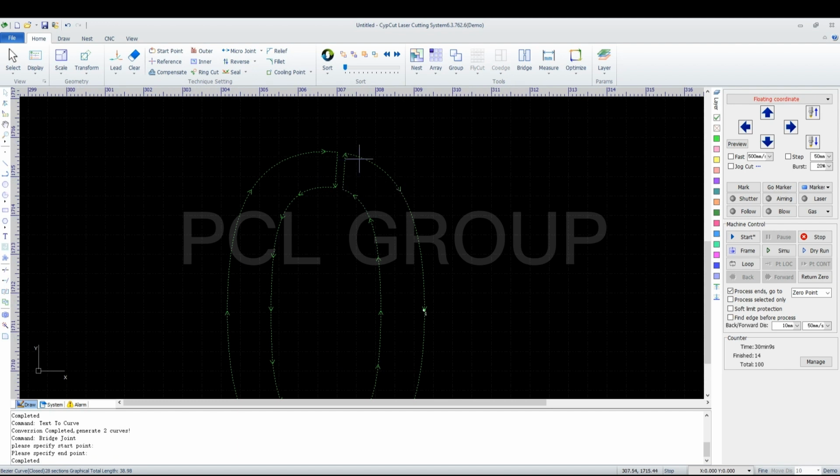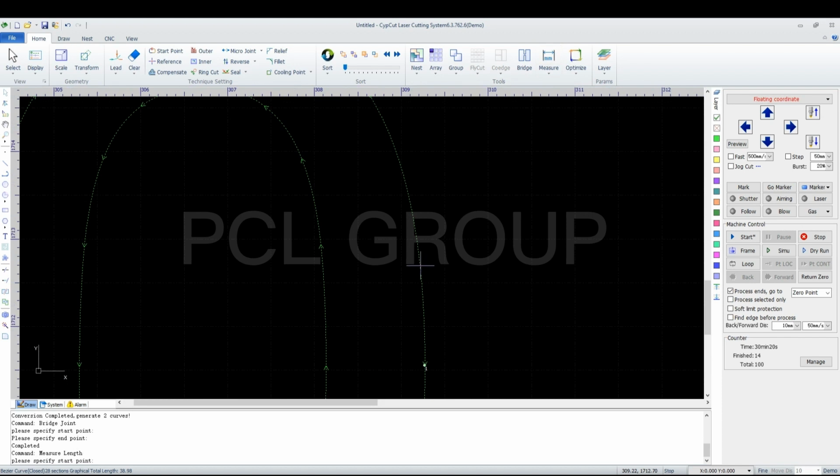Now we get our bridge line, and we can click the measure to manually measure the exact distance between lines, like this. And the figure will appear down below in the drawing bar. So this is how the bridge line works.